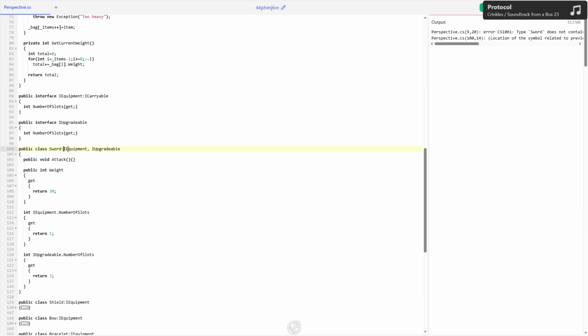Whether or not we have equipment up here doesn't matter. It's just a normal property. We can remove it, and Weight would still be just a normal property. The interface implementation is coincidental as far as the compiler is concerned.